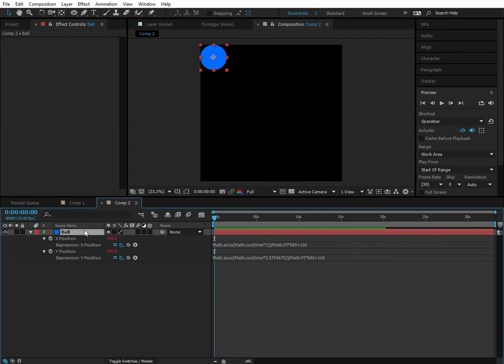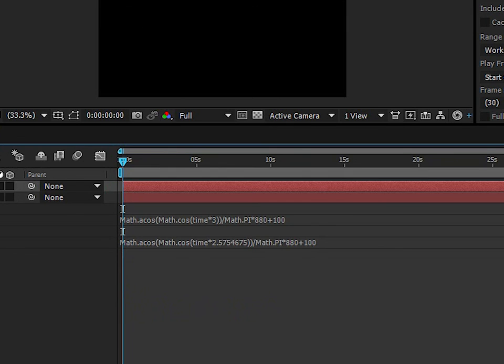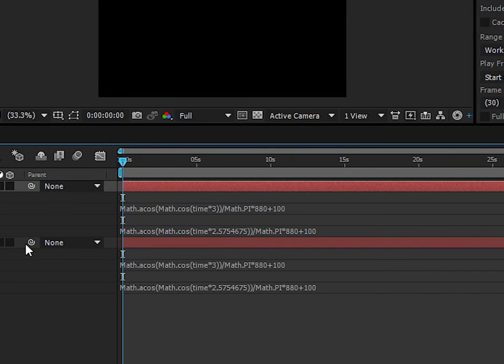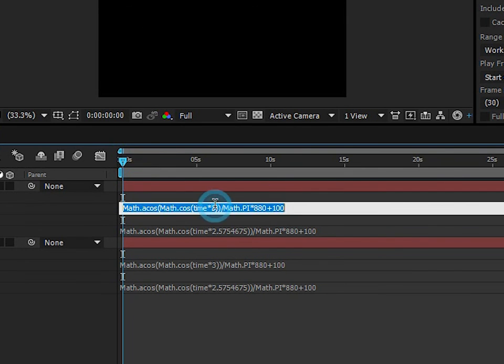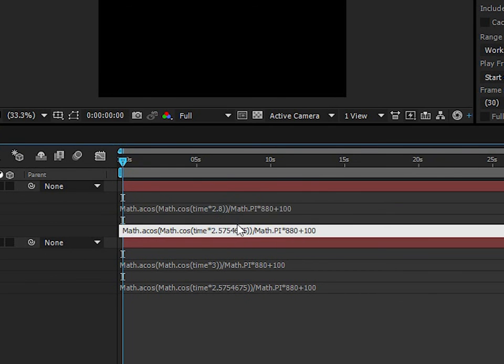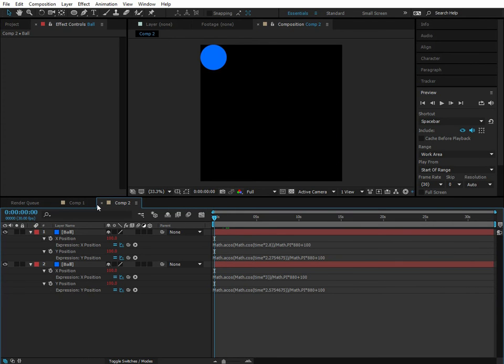So we can also duplicate this ball, so we'll hit EE to open up our expressions. EE, there we go, and then we can make some variations to the time. So instead of doing 3, we'll do 2.8, and then instead of doing 2.5, let's do 2.2. Alright, so there we go. Now it's going to create more variation. So we have 2 bouncing circles animating at different rates. So that's a really interesting effect.